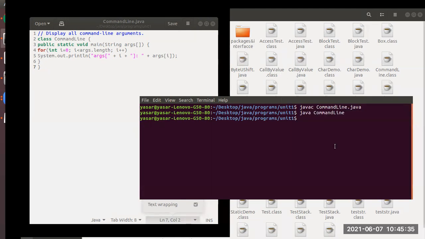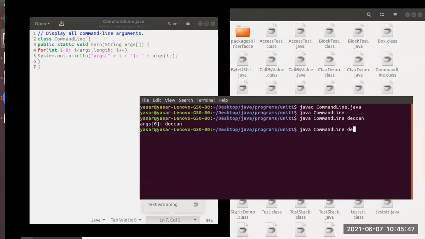What to do is, I will show you one thing. Please observe here. I'm entering Deccan over here. Now you see it is displaying something: args of 0 Deccan. Then after that I'll give one more input, Deccan college. It is giving args of 0 Deccan, args of 1 college. Then give another thing if you want, ENG.